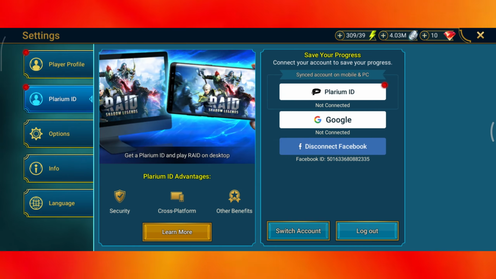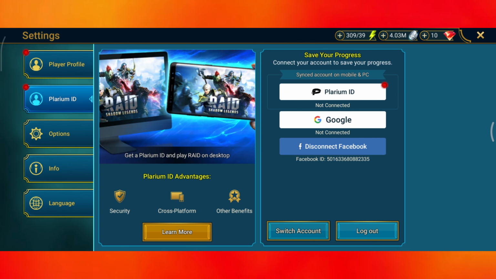You also have the option to clear all data on your Raid Shadow Legends or just reinstall the game. That way you can basically start new progress and link whatever account you want. But those are a few ways you can keep in mind if you want to start a new account in Raid Shadow Legends.